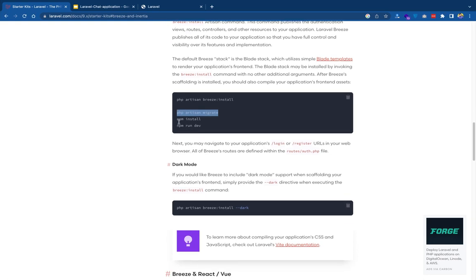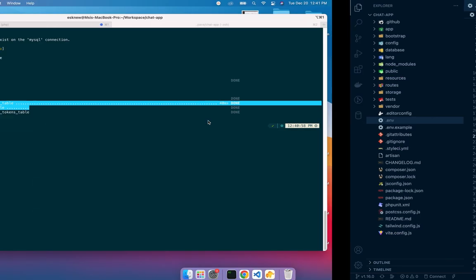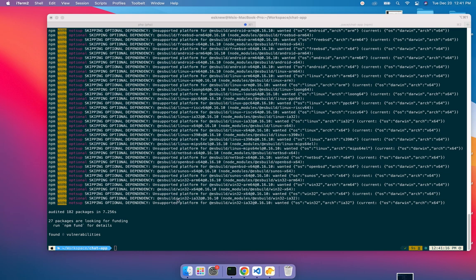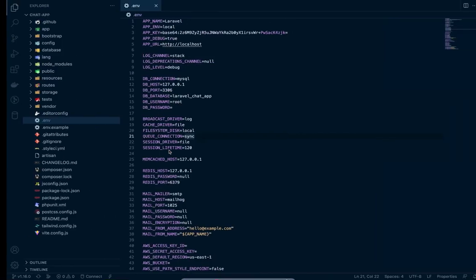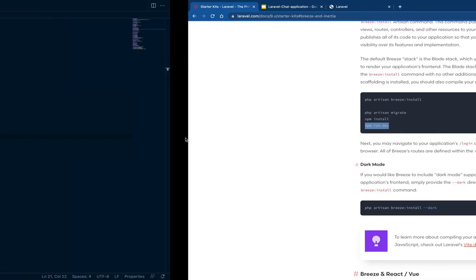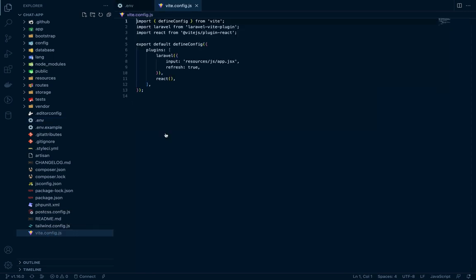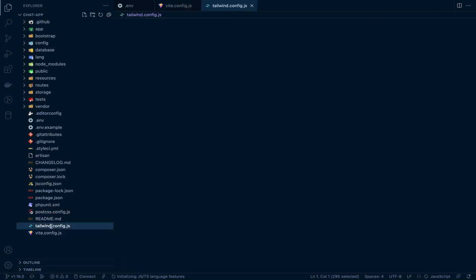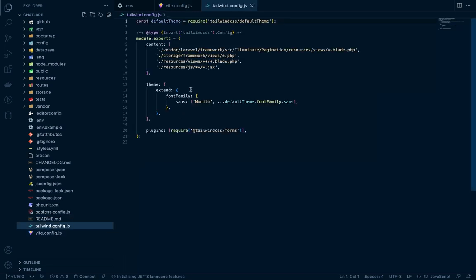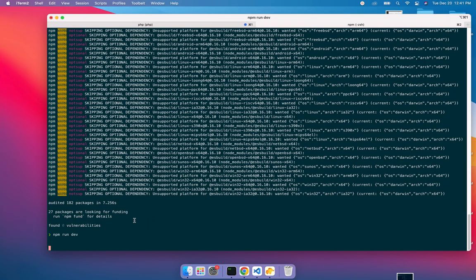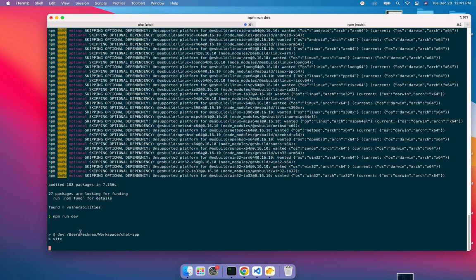Perfect. Then we will use npm install, because on the front end it will install the node dependencies. So definitely you have to install Node.js on your local machine. And next run npm run dev. In Laravel 9.x there is a Vite configuration for this, so you can check it, and Tailwind and PostCSS are all automatically integrated. And finally let's run npm run dev. So Vite will compile.